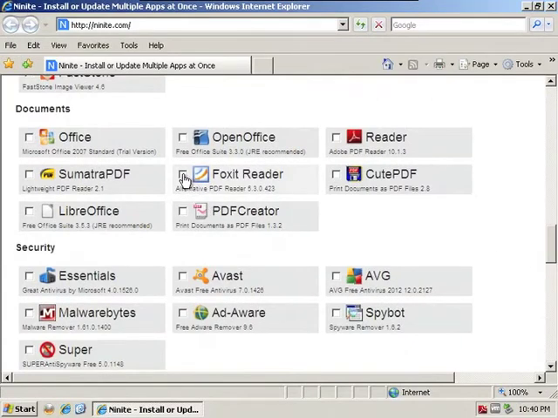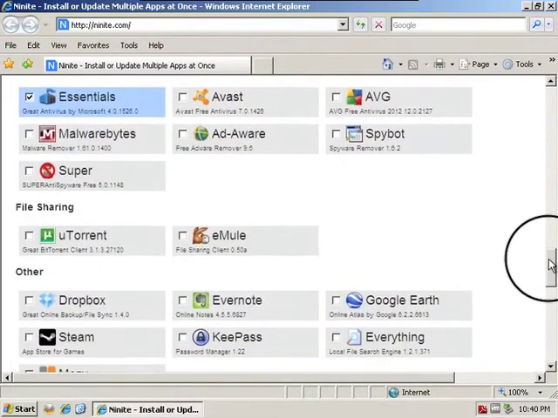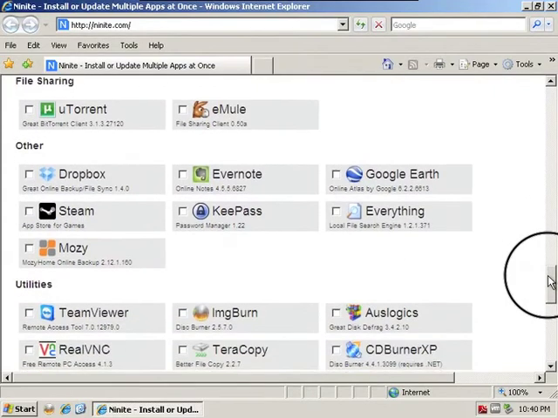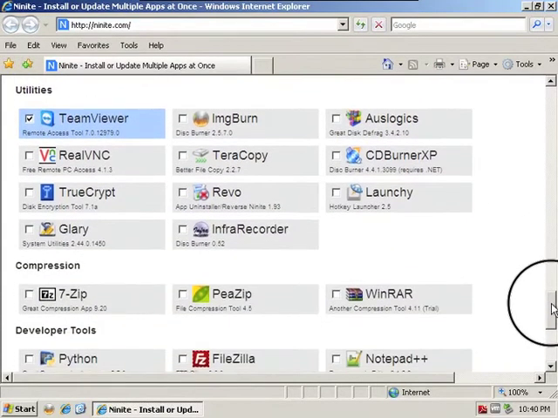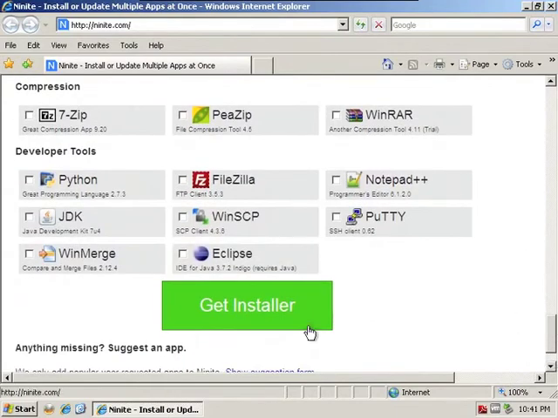Another tool we're going to install is Foxit Reader. That's for reading PDF files, similar to Adobe Reader. And then for antivirus, we'll select Microsoft Essentials. The last thing I like to select and put in there is TeamViewer, which is a great way to help somebody remotely so that you guys can share screens and help troubleshoot.